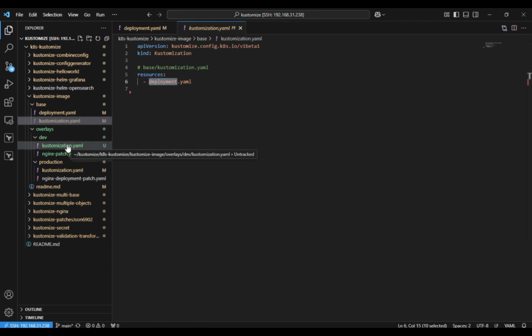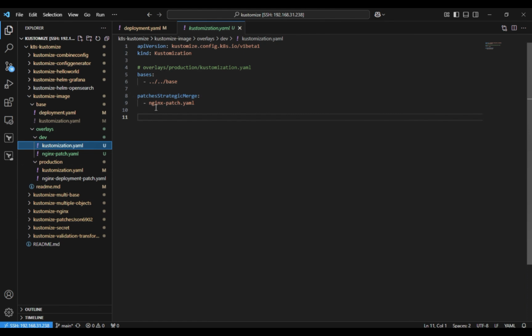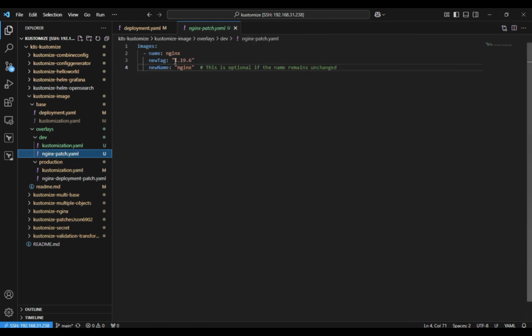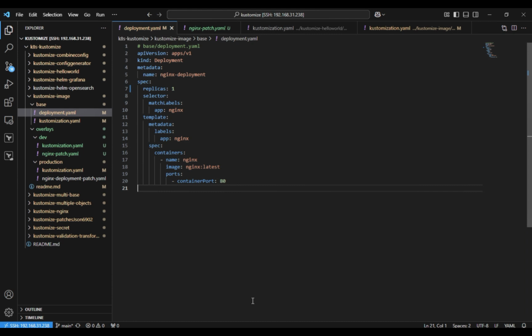And then in the overlays, I have two environments, basically dev and production. In the dev kustomization, I am referencing the base, and then applying the patch called nginx patch. In the nginx patch, I'm just changing the nginx version from nginx:latest to 1.19.6 with the new name nginx. Similarly, for production, I'm making the resource changes over whatever is in the base. I'm giving the specific CPU and memory, plus I'm changing the image version of nginx as well.